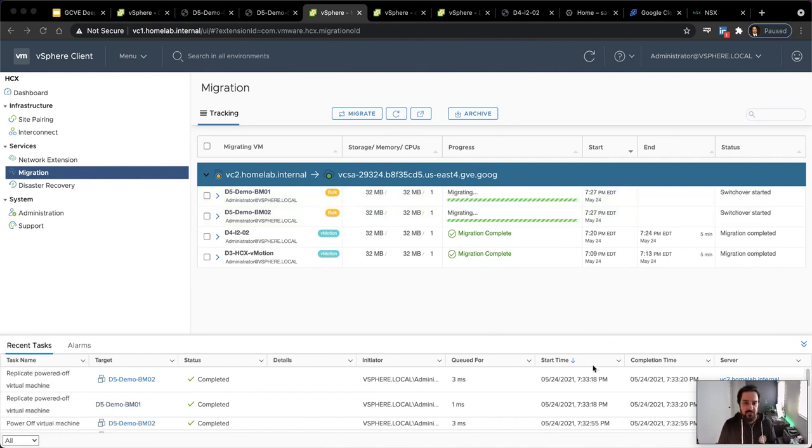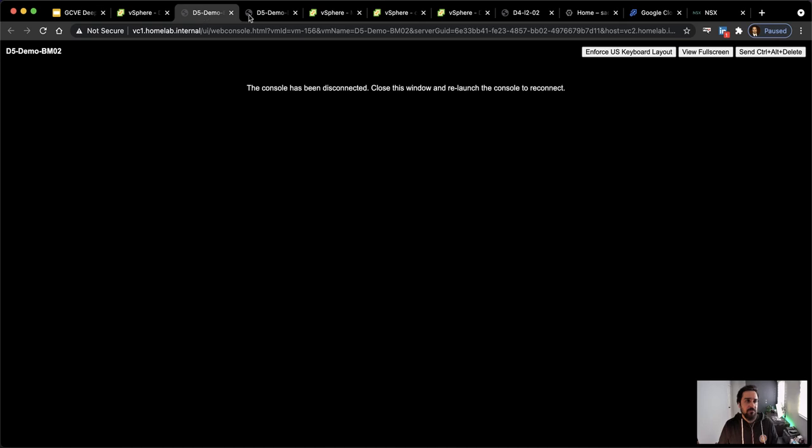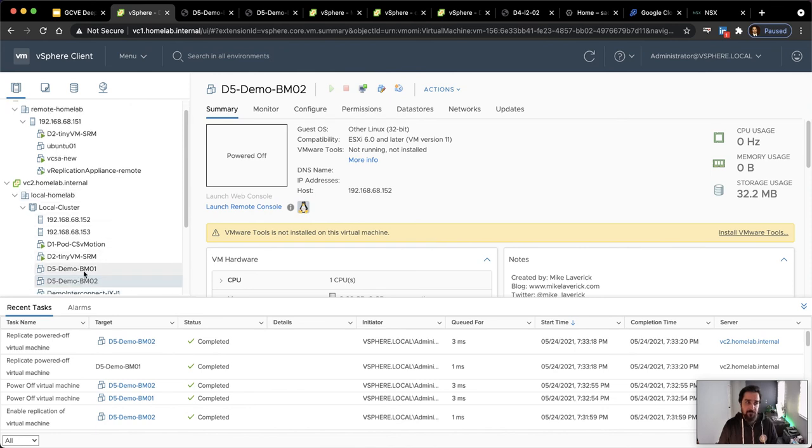Currently, right now, it's 7:33 and 30 seconds. I started this off at 7:27. So as I said, it took around 6 minutes for the VMs to migrate. I have the two sessions that were open, but they both are disconnected just because if I go to the source site, the two VMs are powered off.